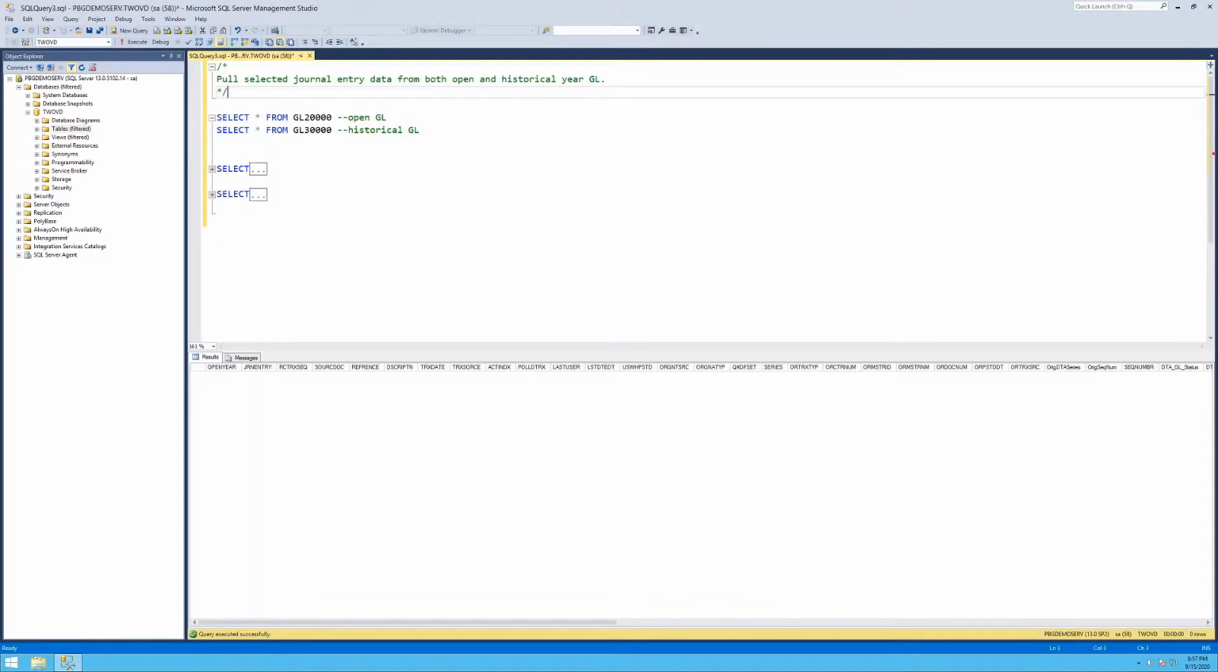Likewise, I have line comments after these two select statements. A line comment is this double dash. Anything after the double dash will not execute on that line, but once you go to a new line, it becomes executable once more. And then again another double dash, so anything after that on that line will not execute.